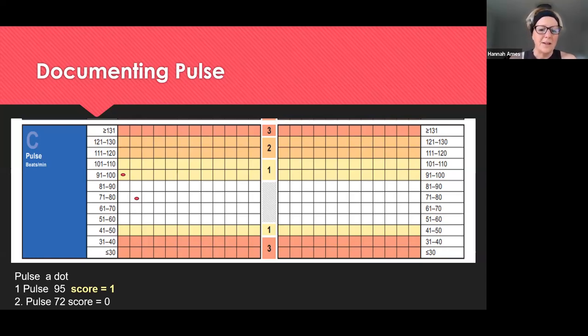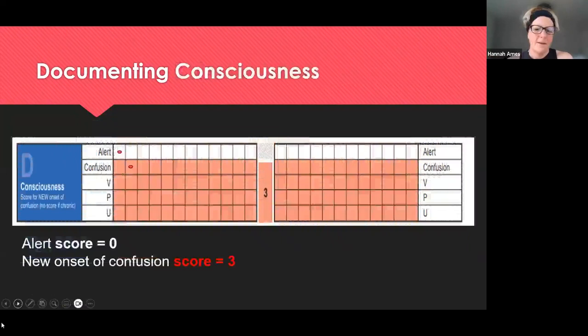So for example, my first pulse, I've done a pulse of 95. That's right in the middle of that 91 to 100 box, and that would score 1. My second pulse is 72. So just on the lower half of that box between 71 and 75, and that's normal, isn't it? So that would score a 0. Okay. Then we're on to conscious level. Again, a dot in the box. Okay, don't write a letter.